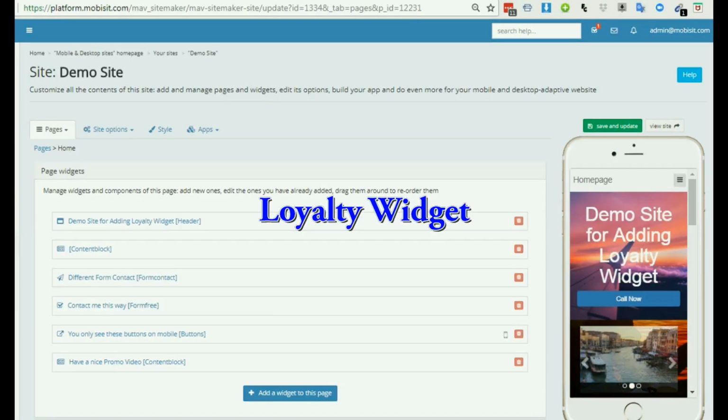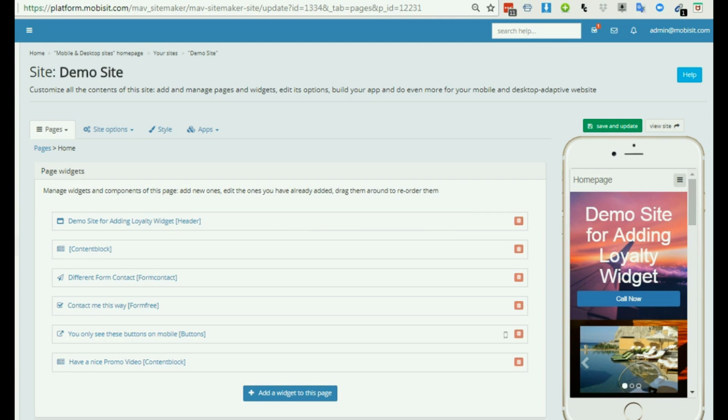Loyalty widget to your site. Real simple widget and real powerful to use. The loyalty widget is really going to allow your clients, the people you're building the website for, to be able to market more to their customers.